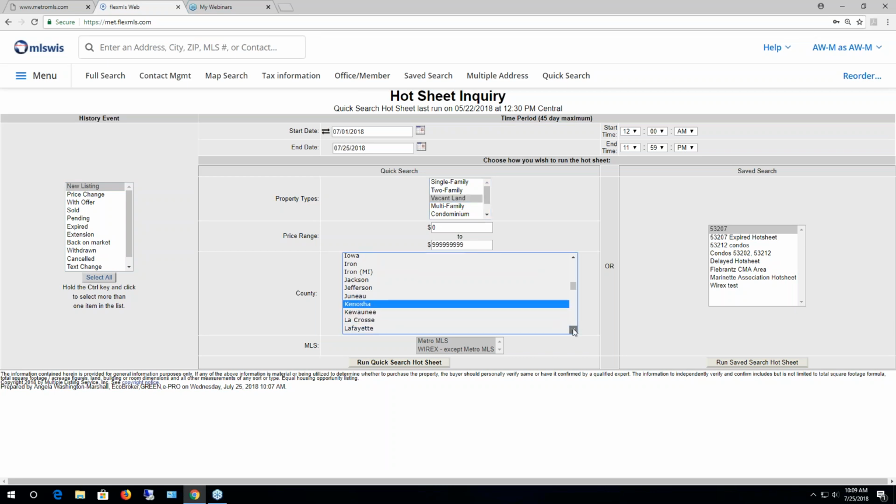And then let's say I want to do it for Ozaukee County. So I'll scroll down, I'll select Ozaukee. I can even narrow it down to the MLS. If I want to see everybody's listings that match the criteria, I'll leave both of these highlighted. But if I only wanted to narrow it down to a specific MLS, I could do that.